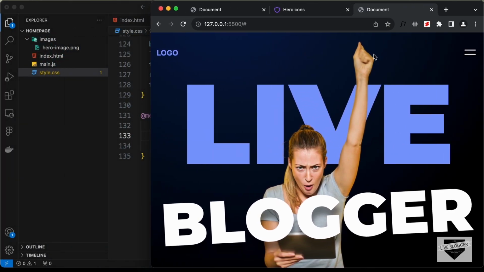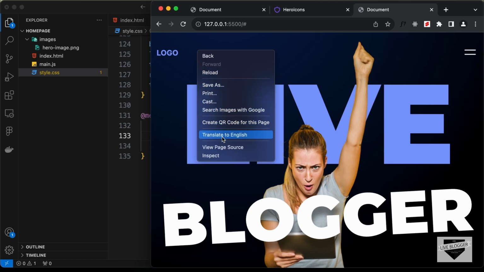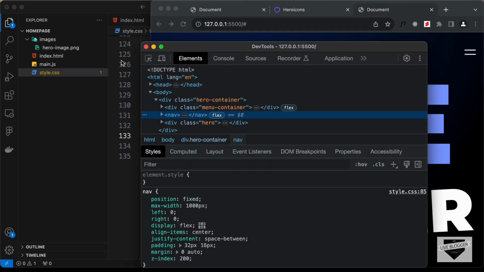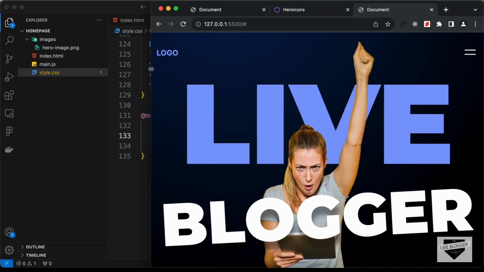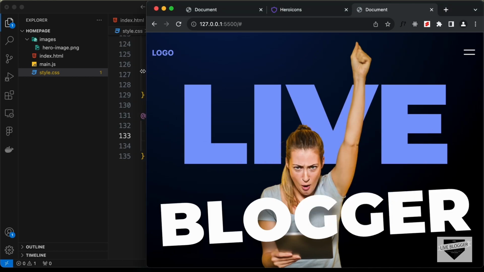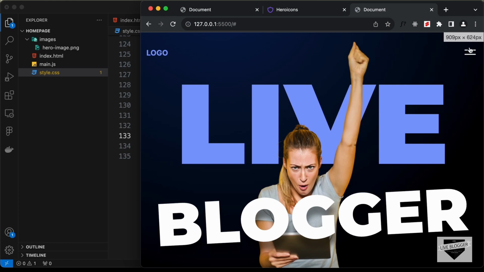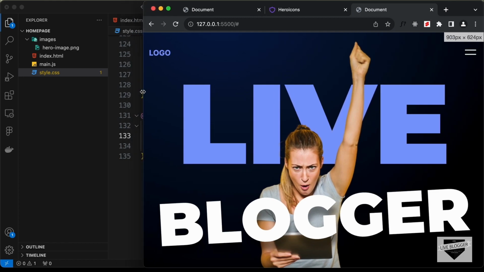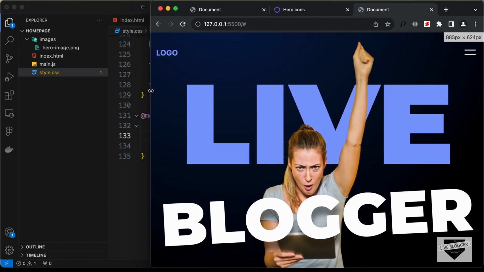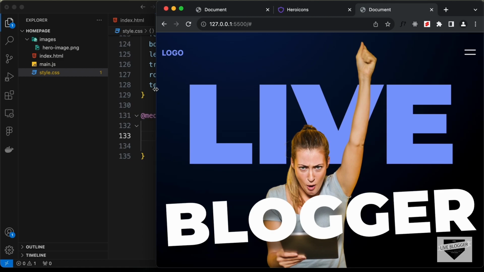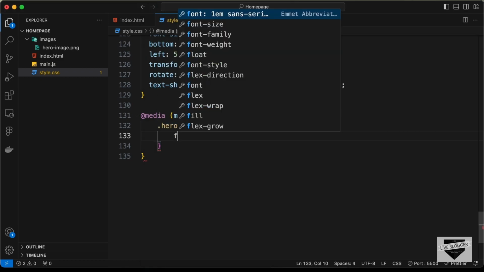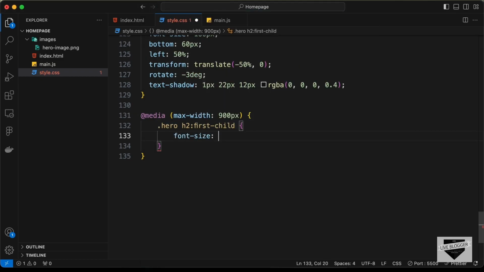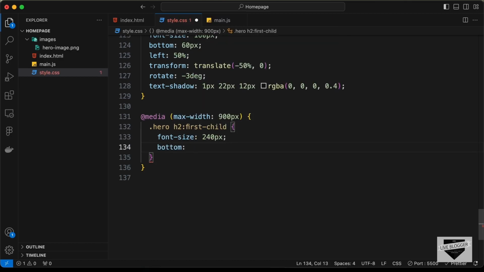Now if you want to see the width of the browser window, you can just go ahead and open the inspector, and now if we decrease or increase the width of the browser window, here you can see that on the top right corner the width and the height of the browser window is displayed. So let's go a little bit less than 900 pixels and let's go back, and here let's set the font size to 240 pixels, and let's set the bottom position.